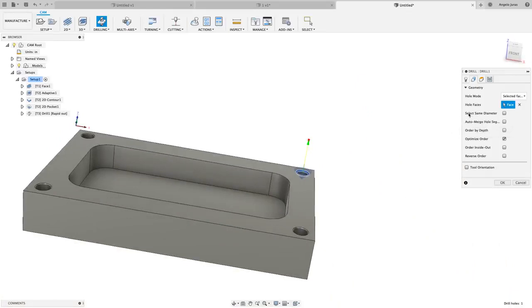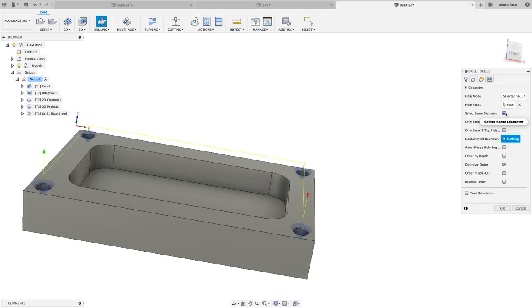One awesome thing that we can do here, select same diameter. So Fusion will now detect all the like sizes. If it's the same, it will find it. So if you have 4 holes in this case, or if you have 50 holes, it'll find them. So you don't have to go waste time and click each face individually.